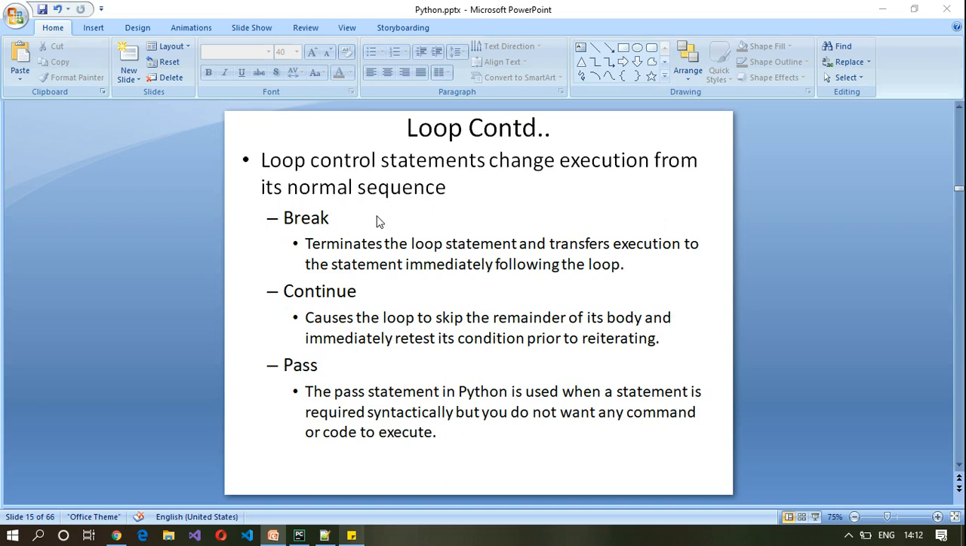So break will terminate the loop statement and transfers execution to the statement immediately following the loop. That means once we use break within the loop, it will break out of the loop. However, with continue, it causes the loop to skip the remainder of its body and immediately retest its condition prior to reiterating. That means it will continue to execute, ignoring the further statements after continue.